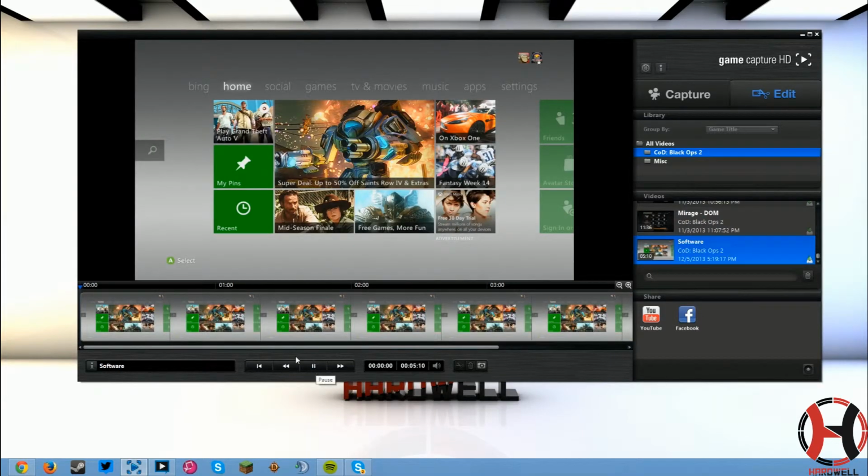If we come over here to what we just recorded a few minutes ago, you can sit here and play this through and go through it as needed, as I showed in the other clip. You can also mute and unmute the sound. Just a nice basic editing software.